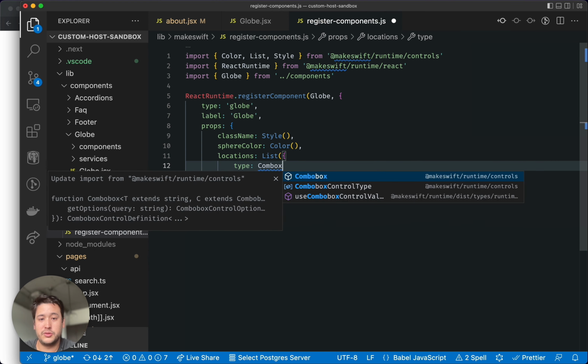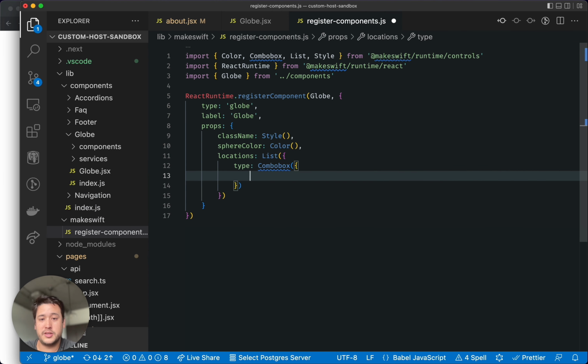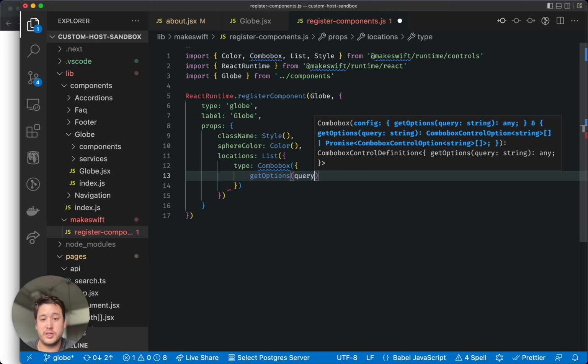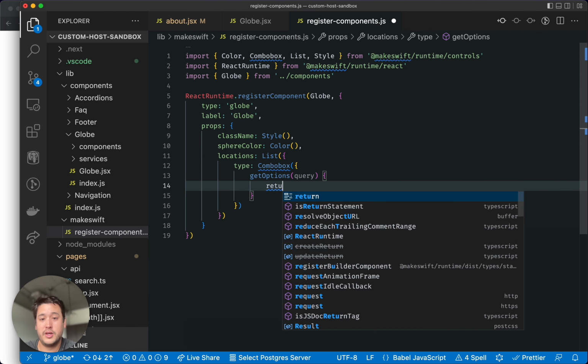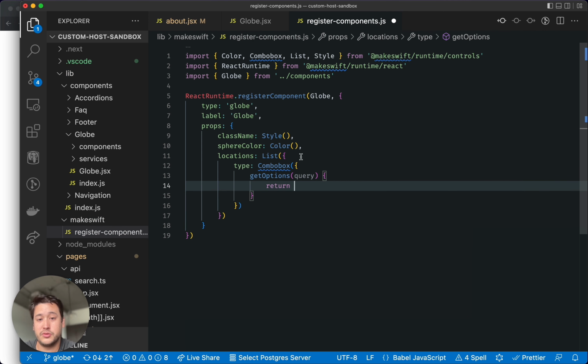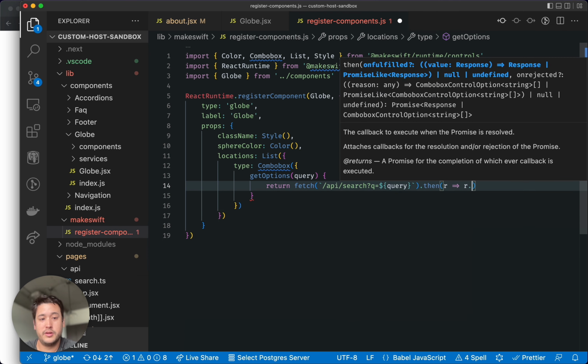So let's actually use a combo box, and inside this combo box we're going to just need to give it a getOptions method and tell it where to get the results as the user's typing, which is going to be passed in as the query. So here we're going to make a fetch request to a little serverless endpoint that I've already set up here, which I will show you in one second.